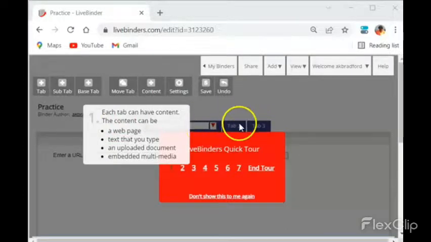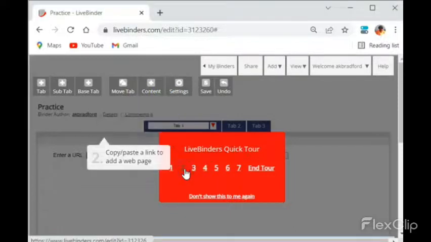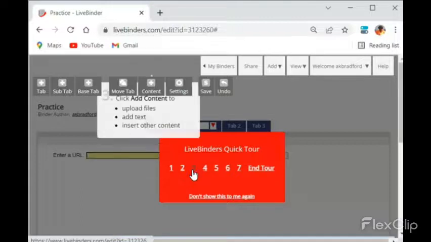Each tab can be a web page, text, an uploaded document, a URL, or multimedia, and I'll show you right up here where my cursor is, let's click to add that. Secondly, right under the tab, you have the option to enter a URL. That's where you would enter a web page that maybe you want your colleagues or your students to go to. Adding content, again, you can upload files and other text.